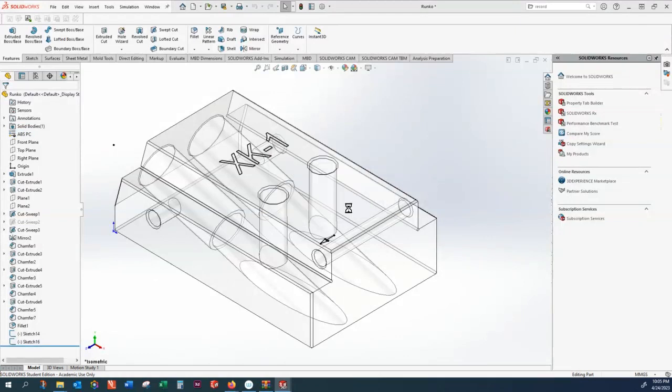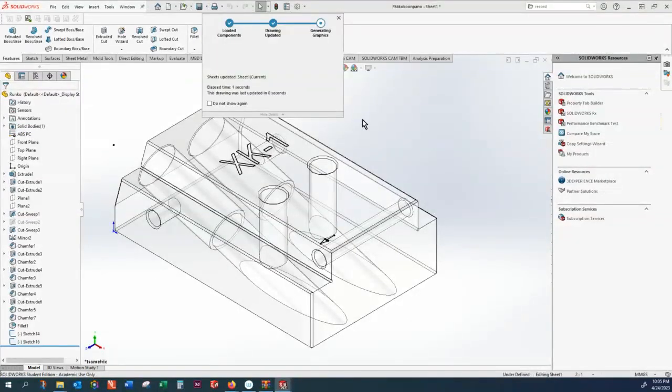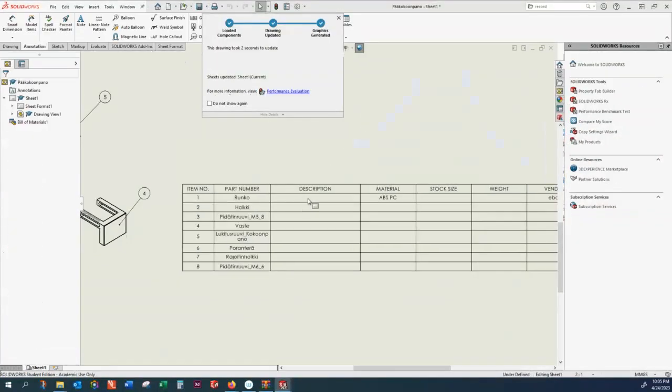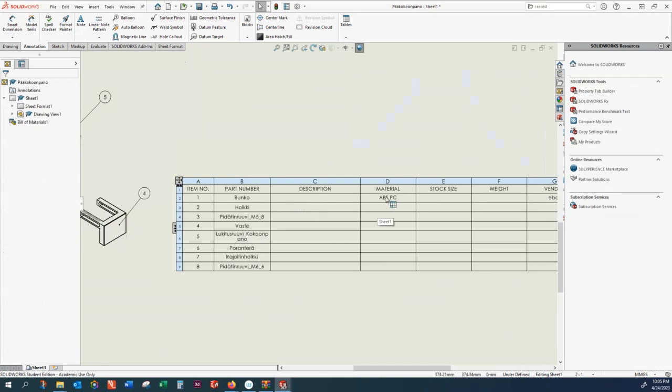Once you save, it takes you back to the bill of material, but this time I have, well, description is empty. Stock size is empty, weight is empty. So let's see what happened.